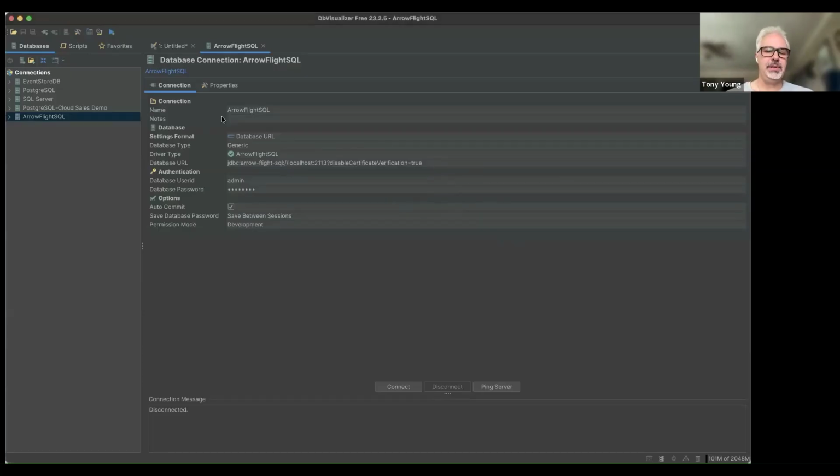The next step is specifying a connection to it. So in DbVisualizer, we simply click to create a new database connection. And I've specified it here as Arrow Flight SQL. It's going to use a generic database type, and we'll talk about why that is as I go through the demo here, using our custom Arrow Flight SQL driver that we just created. And we're then going to give it a database URL. So in this case, this is an Arrow Flight SQL JDBC connection URL.